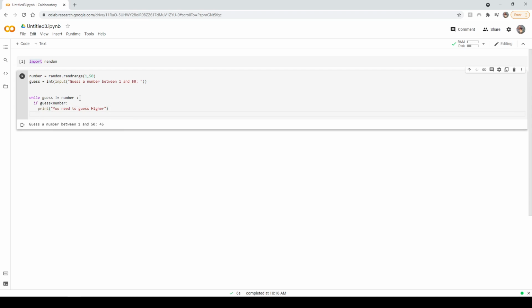So we copy the input comment section from the top and paste it just underneath the print like this. Okay, so if we run this: guess a number between 1 and 50. If I go 45, obviously it wasn't too high, it needed to be lower. So you can see how we're building things up.